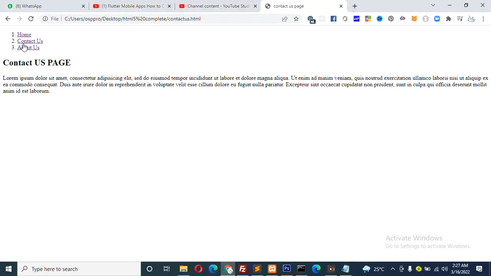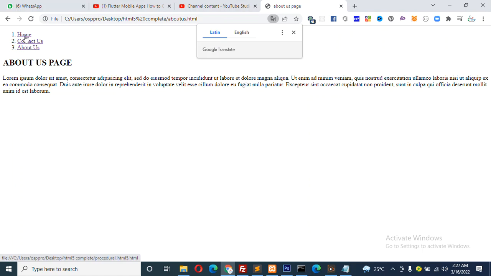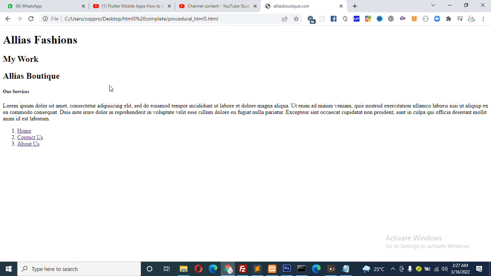So you just find the page like that. When someone clicks on contact us, it remains there. When someone clicks on about us, it takes us to the about us page. When someone clicks on home page, it takes us to the home page. That's how they add links to the website. It's as simple as that. You get? That's how we add links to a given particular website.